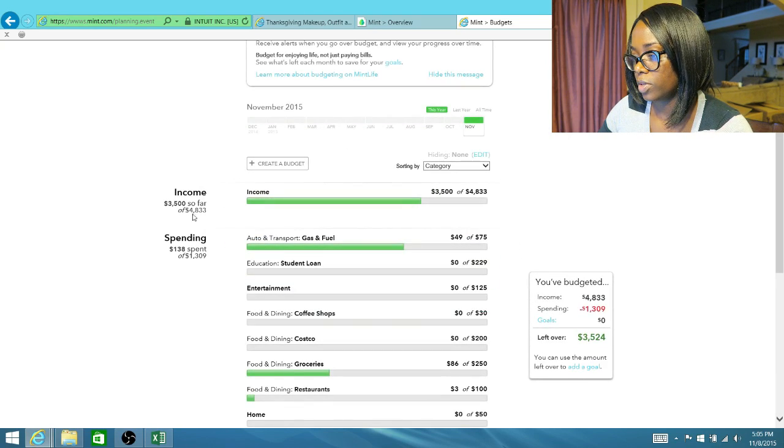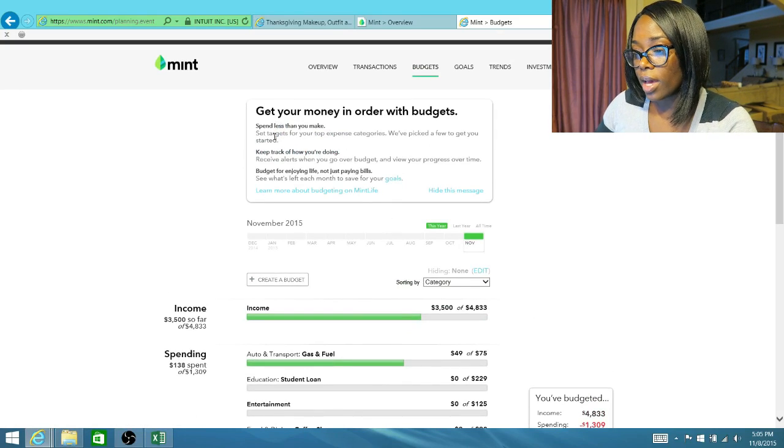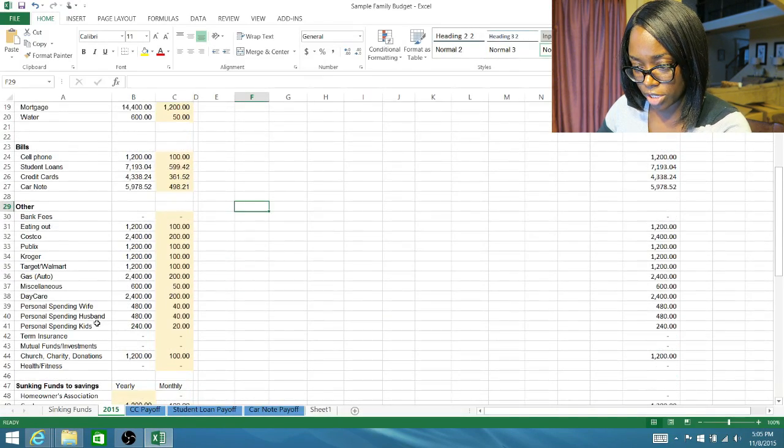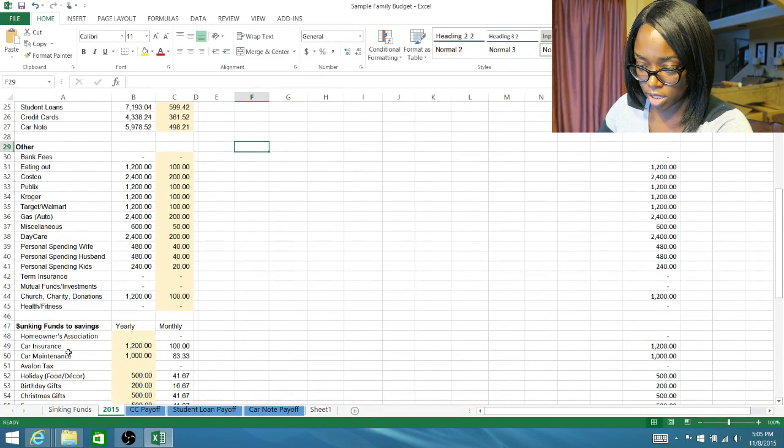Save. Okay. So once you do that, in your real life, you will do every single last budget here, except for sinking funds. We're not going to do sinking funds in mint.com. We do that separately.